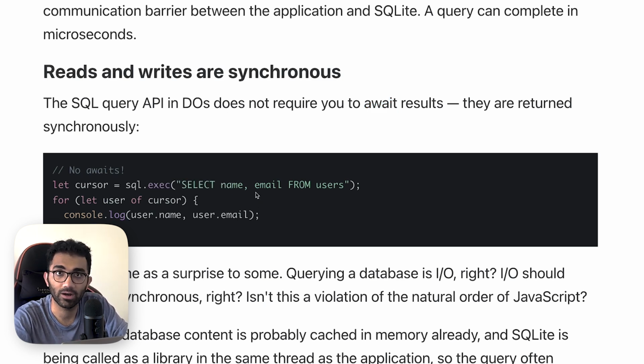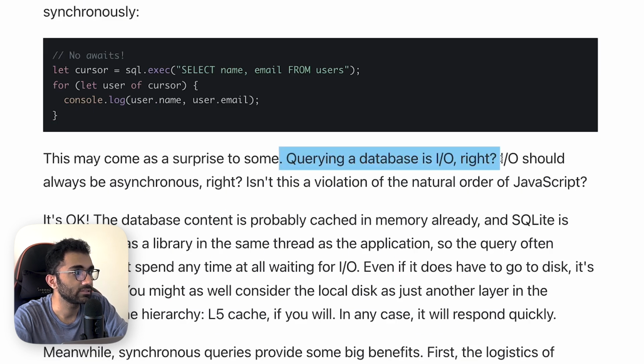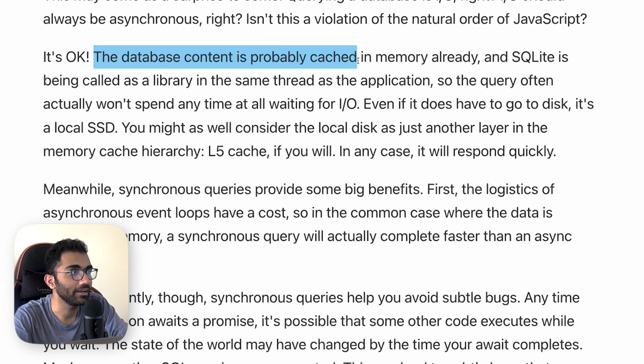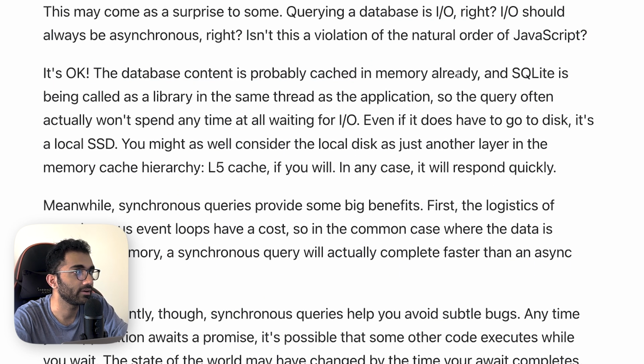And let's understand how that is even possible. Querying a database is input-output, right? IO should always be asynchronous. Isn't this a violation of the natural order of JavaScript? It's okay. The database content is probably cached in memory already, and SQLite is being called as a library in the same thread as the application. So the query often won't spend any time at all waiting for IO.